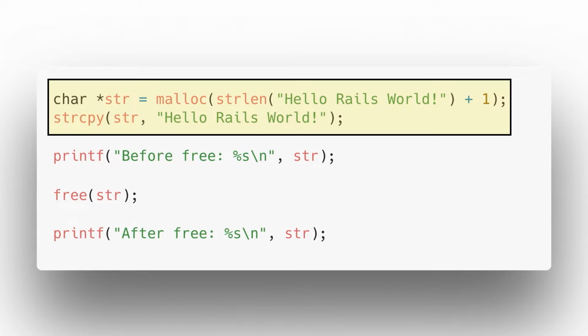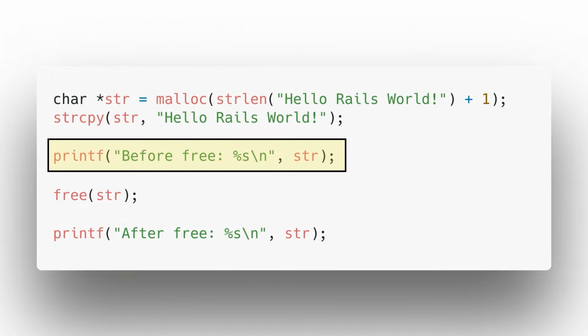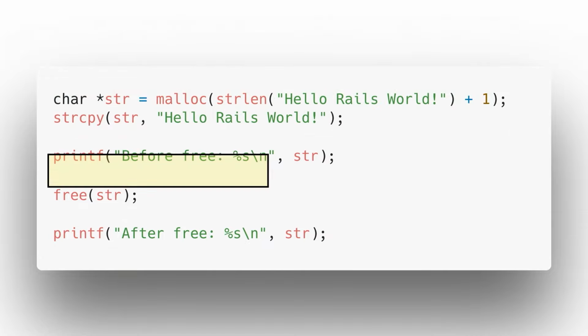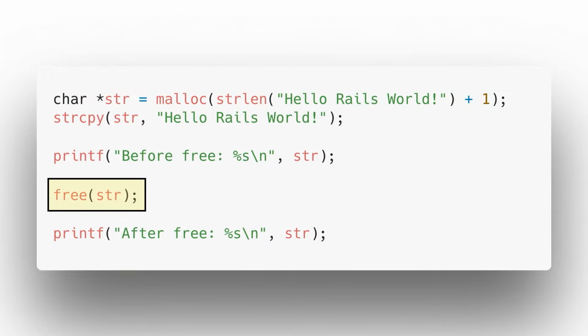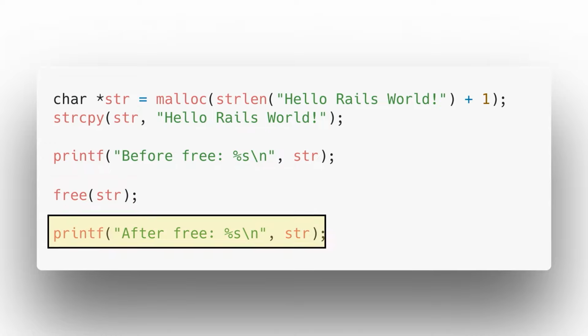Then we print out the string. And then we free the memory that contains the string. And then we print the string again. This is not allowed, because this is a use after free bug, and the behavior of that is non-deterministic. It could either crash, or it could even read other pieces of memory.